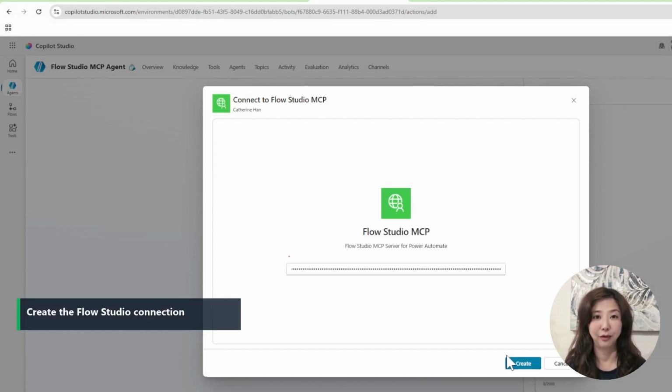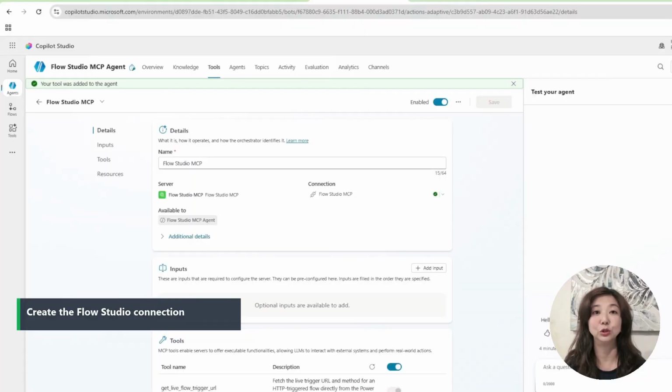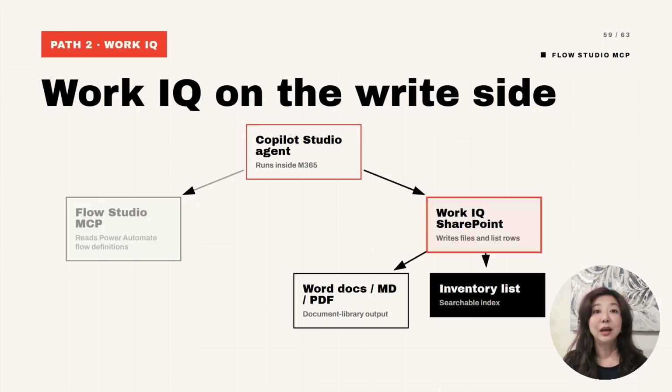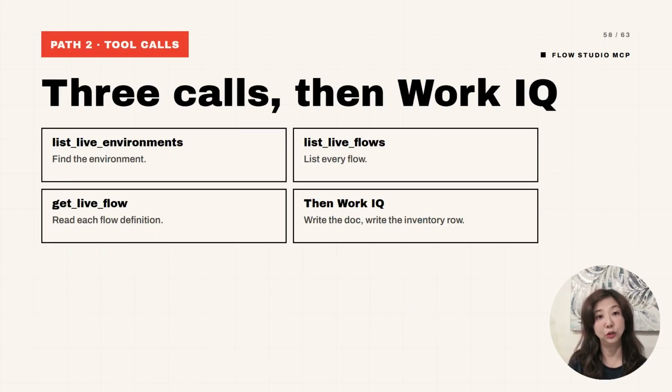It's free to obtain from ncp.flowstudio.app. So now the agent can use WorkIQ to read the SharePoint site, create files in the document library, and write rows to the inventory list. And it can use FlowStudio MCP to read the flow definitions within the Microsoft Copilot Studio surface.